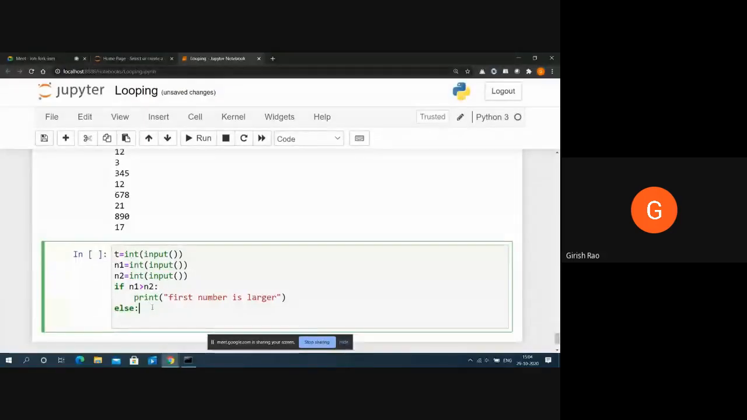Sir, screen is not visible. I'll make it visible, just wait. I guess it's visible now. Is it visible? Yes, sir.